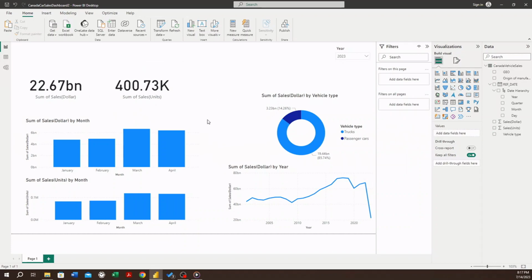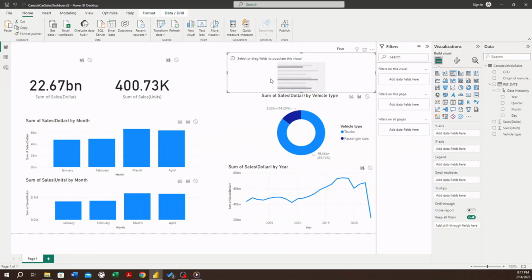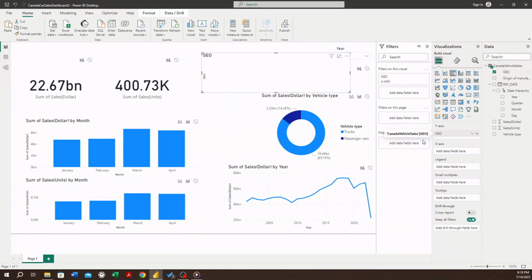Okay, and let's create another visual that shows the location of car sales, which are the provinces in Canada, and we are going to show that using a clustered bar chart. So just click on the clustered bar chart, and let's drag and drop the geolocation into, this time the location should be in the y-axis. The category values are in the y-axis.